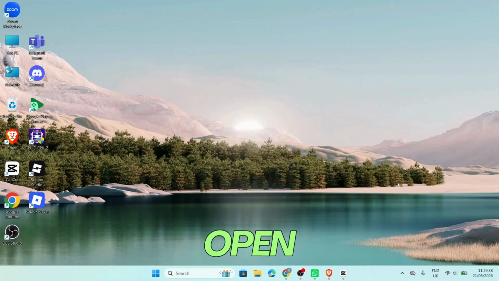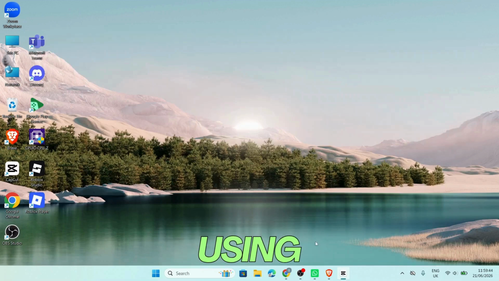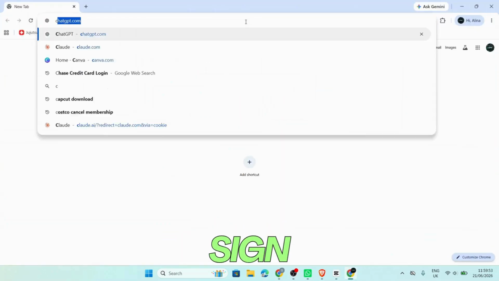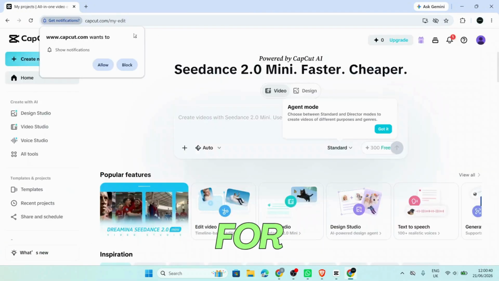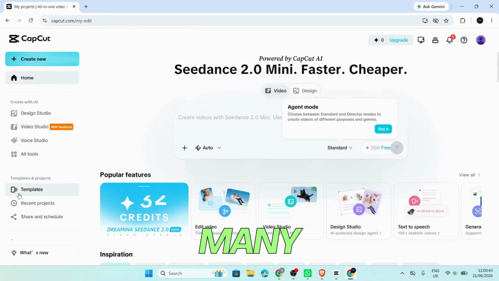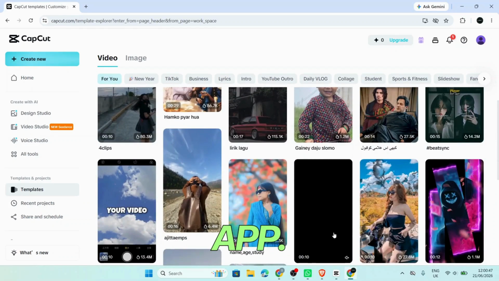After reinstalling, open CapCut again and check if the Templates tab appears. If it's still missing, try using CapCut on your browser. Sign in to your account, then open the web version and check the left side menu for templates. In many cases, templates are available there even if they don't show in the desktop app.